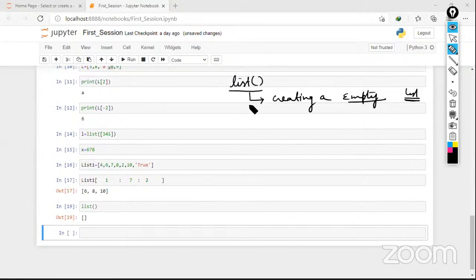Second, this function is also used when, let's say, one tuple is given to us and we want to convert that tuple into a list. For that, we will use this. So this is used for type conversion, which we are not going to cover in this lecture, but later on.